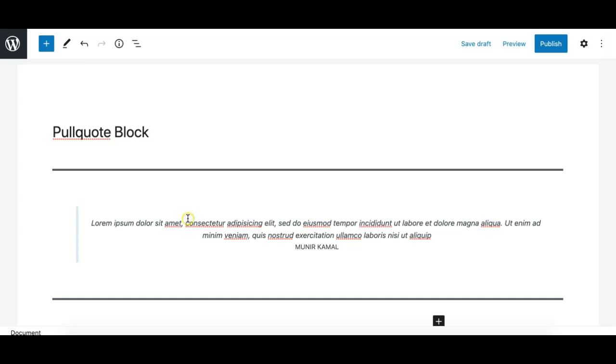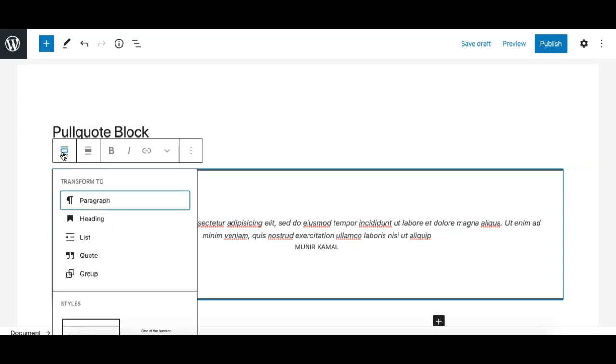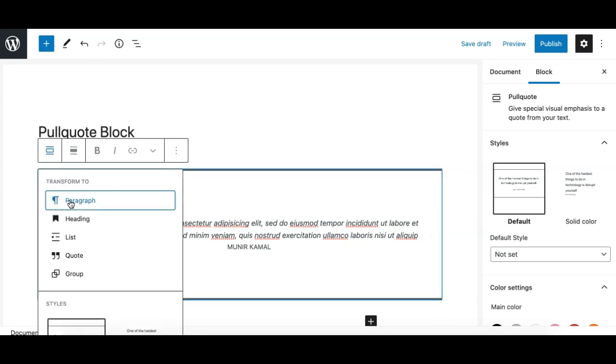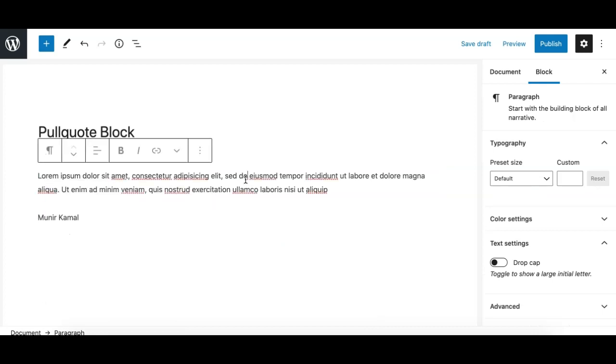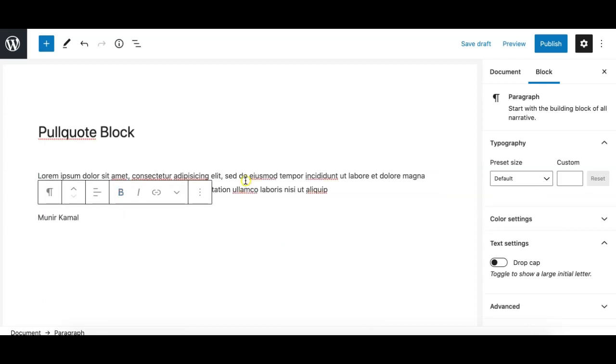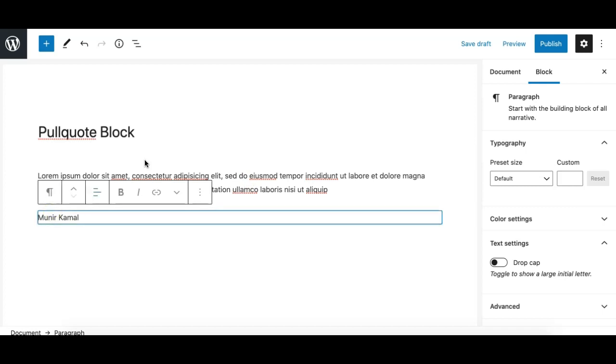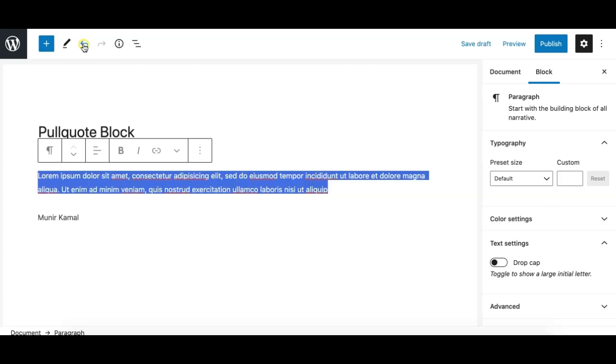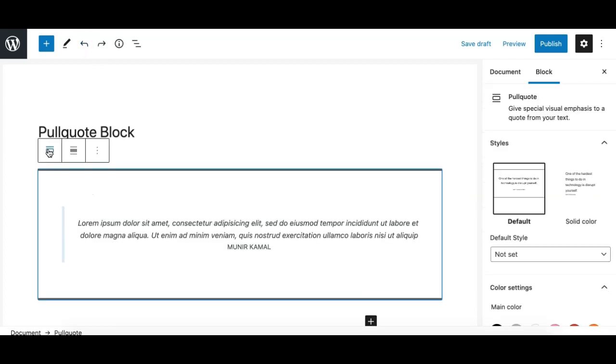Now let's see what options we have for the Pullquote block in the block toolbar. The first option allows us to transform the Pullquote content to another block type, and the options we have are paragraph, headline, list, quote, and group. What this does is it converts the block type from this to another. If I click on paragraph, you'll see that it created two paragraphs, one with the content and one with the citation, so both converted as separate paragraph blocks. This is what the transform feature does in Gutenberg.